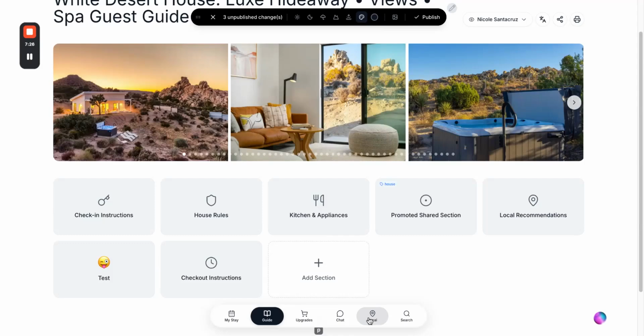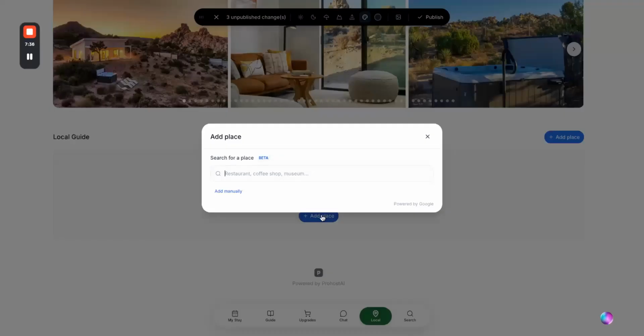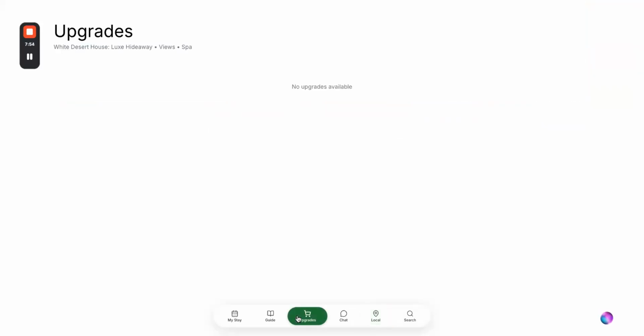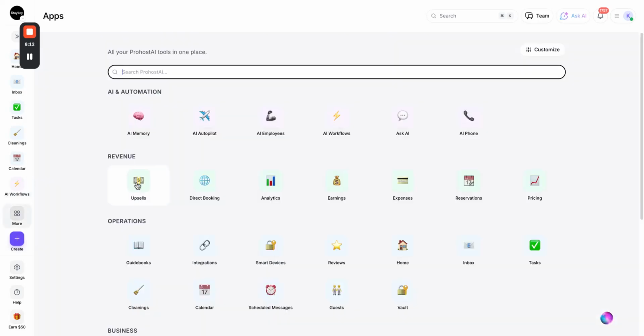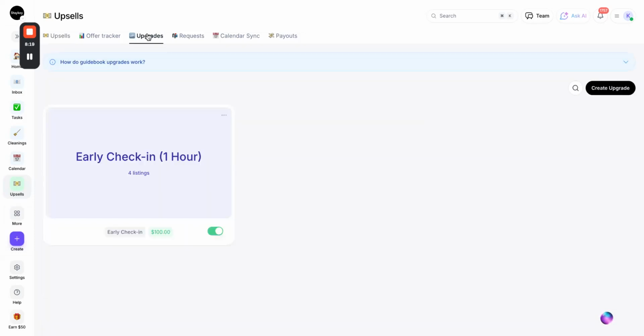Down the bottom we also have this local recommendation section. For recommendations, you can add places directly to the map that guests can browse. These can be specific to this guidebook or shared across listings. In this section, you can also add upgrades, so guests can purchase extras directly from the guidebook. The creation and management of these upgrades is actually controlled from a different section. So we can just go into More, Upsells, and then into this Upgrades section here. And these are the upgrades that would appear on your guest guides.